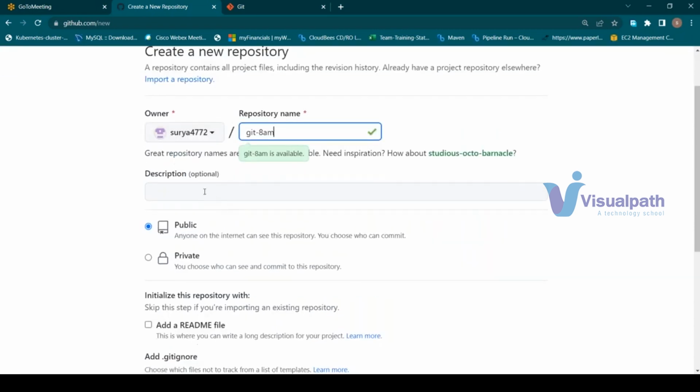If you want to provide any description you can provide one, or if you don't want to, it's optional. And there are two types of repositories here. One is a public repository and the other one is a private repository. I'll explain the difference between public and private. Public means your code will be visible to everyone, like you guys will also be able to see my code. Once I create this repository, there will be a URL, and using that URL you can see my code.